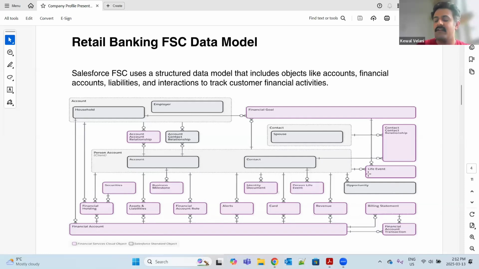When we talk about the life event, suppose at what date the customer was born, when the customer got married, when they had their first child. These kinds of events we can also track inside the life events. We will talk more about that when the topic comes. So this is the basic overview of the data model.